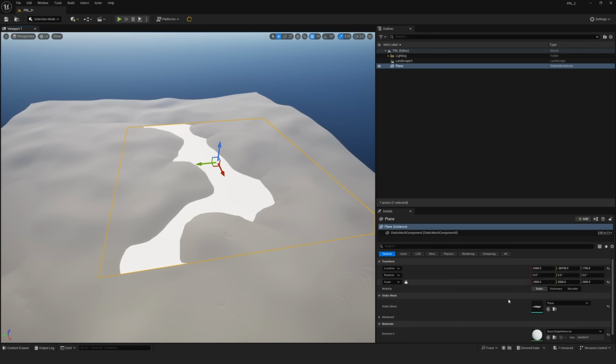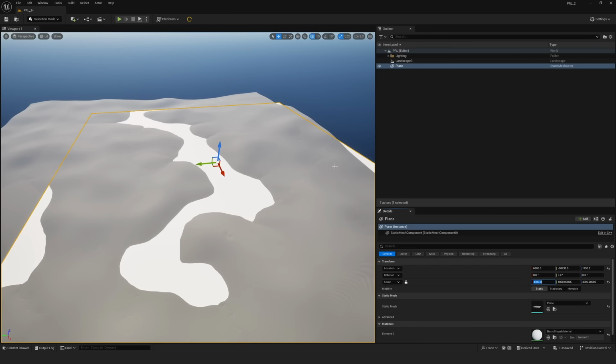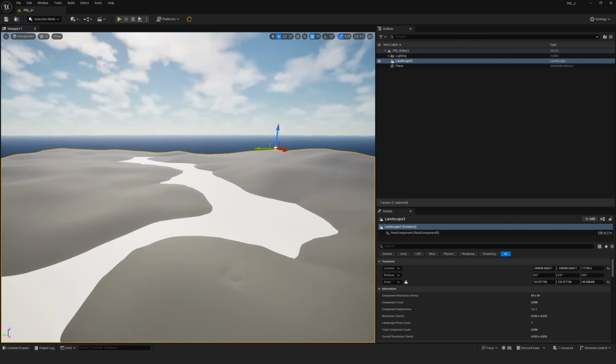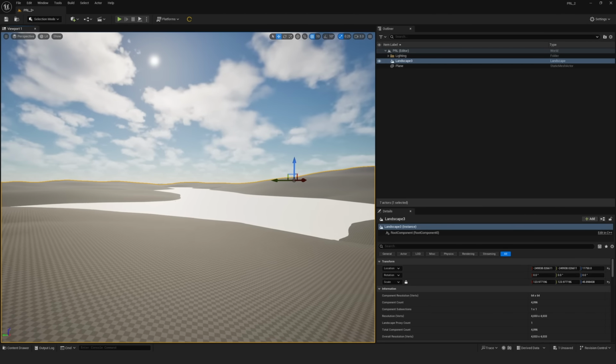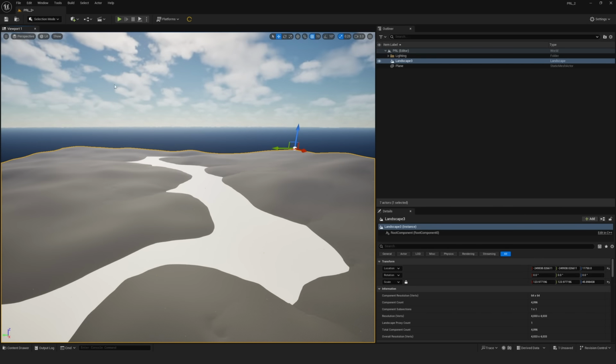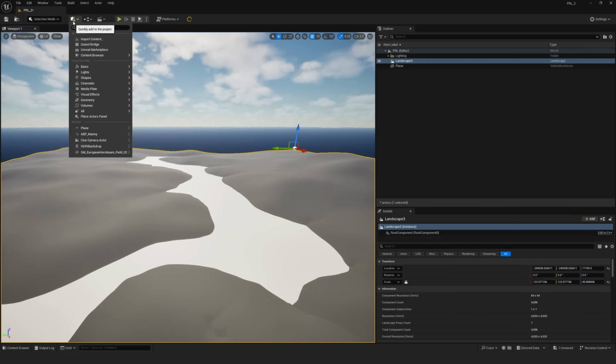So that is looking good to me, but it isn't fully encompassing our scene. So just to be safe for now, I'm going to increase it to 4,000 and see how that looks. That is looking pretty good. So now the next thing I'm going to do is go over here.